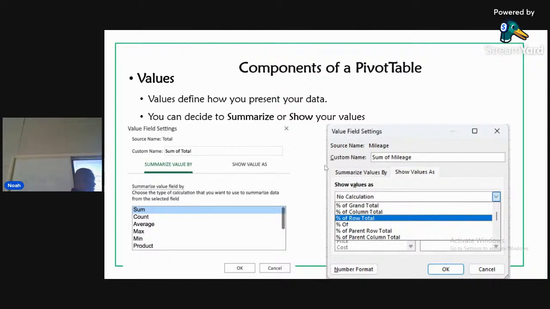Now I can decide that I want to present my value by calculating a percentage of the grand total, or a percentage of the column total, or a percentage of the row data, or a percentage of the parent row data, or a percentage of the parent column data. So these are the different ways of presenting our values to our end user. We can decide to summarize, and we can also decide to what? Show our values.